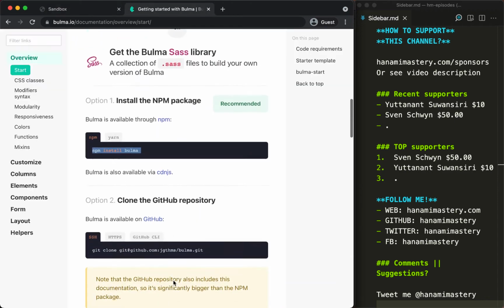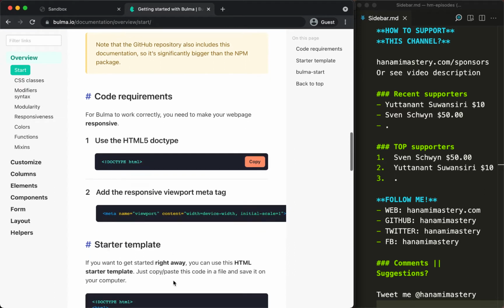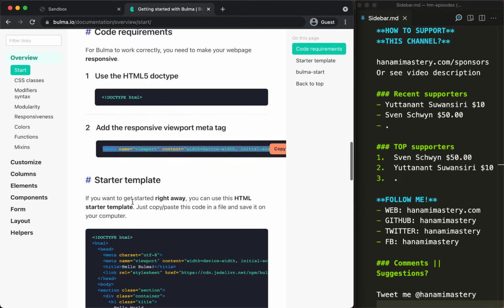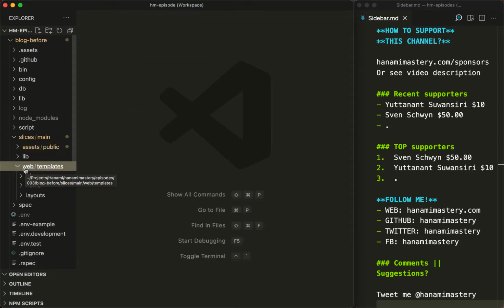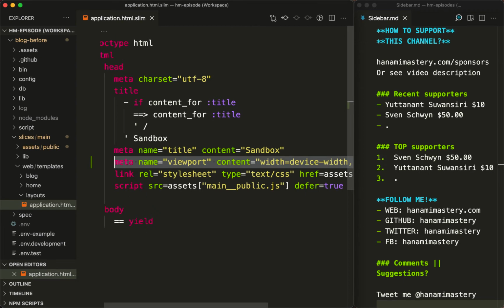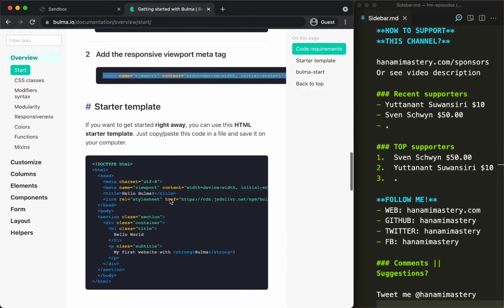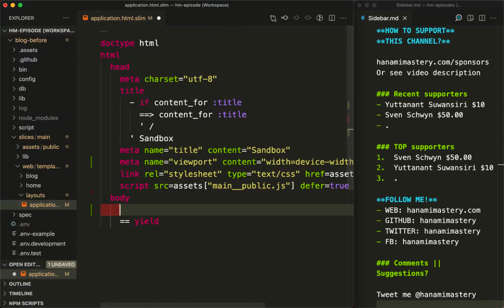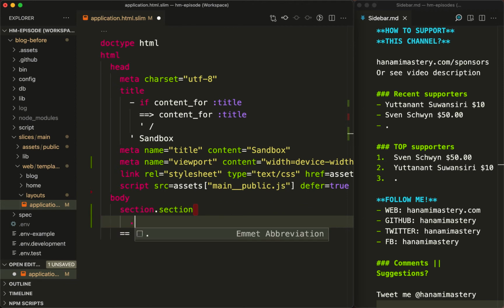Then, going back to the installation, I can see that in the code requirements section of the Bulma documentation, I also need to add viewport information into my application layout HTML file. Let me copy that very quickly. Then, as I'm already in the main application layout file, I will update it according to the very basic example from the guides. I added the section and container wrapper as mentioned in the installation instructions.